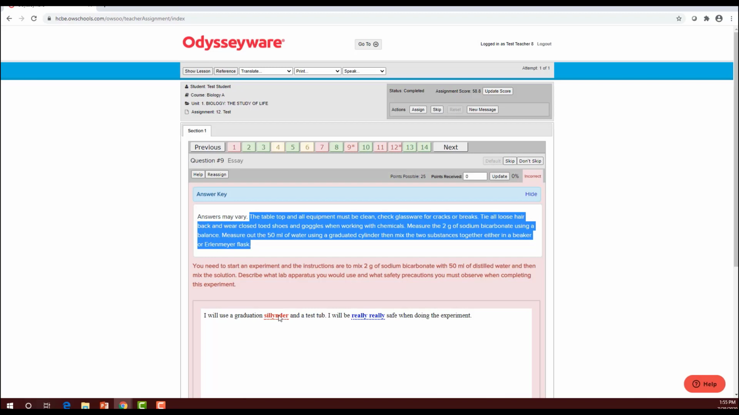They obviously have some spelling mistakes here and some grammar issues as well. So this student says, I will use a graduated cylinder and a test tube. I will be really, really safe when doing this experiment. Let's see how that compares to the ideal response.